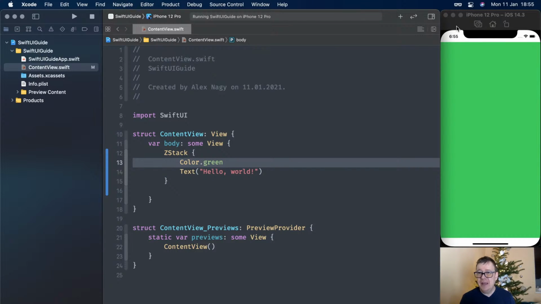Now here we have these safe area insets, and most of the time you don't want to have those addressed.